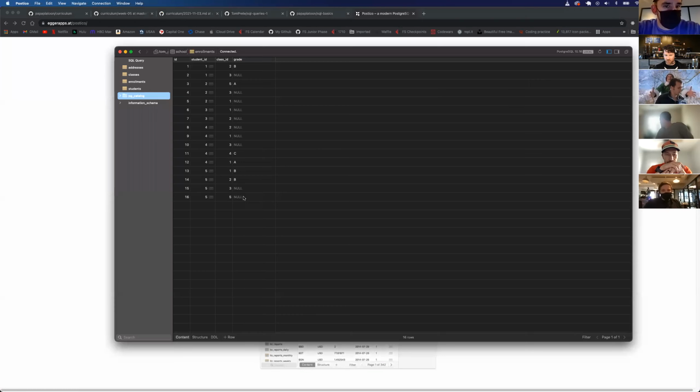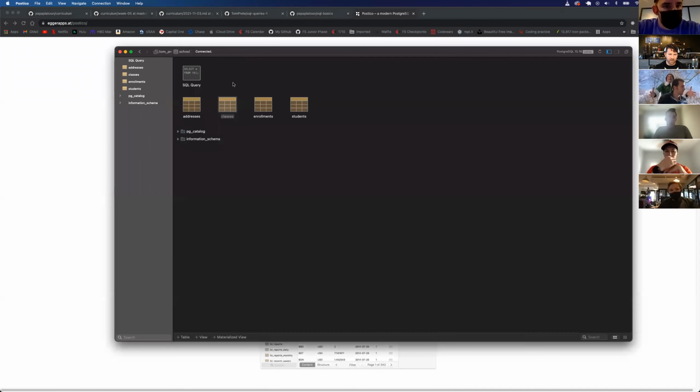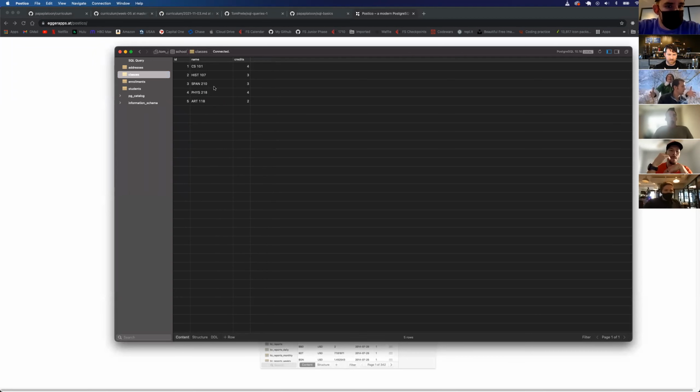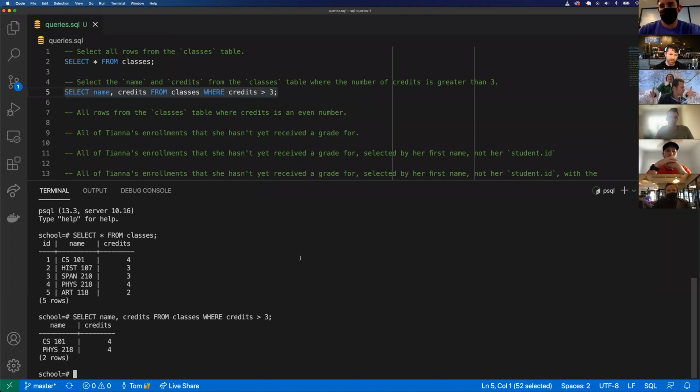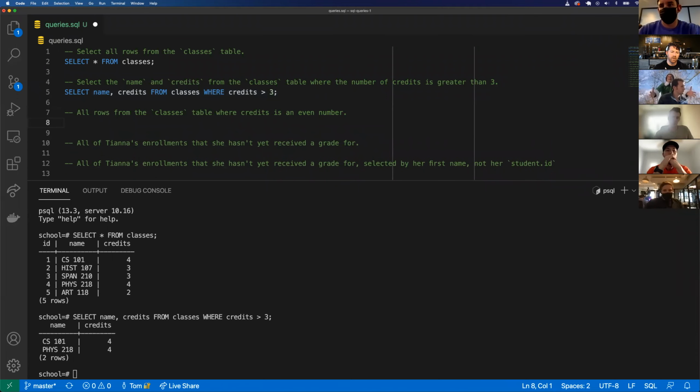That's why I kind of just use Postaco real quick. I just look at classes. So greater than 3, we have CS and physics. Great. So you can kind of just inspect it real quick because it's a small enough database with small enough entries. Yep, good job.